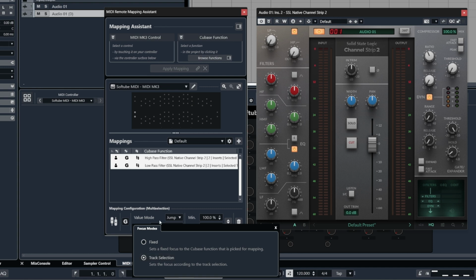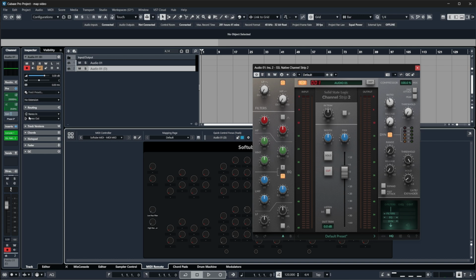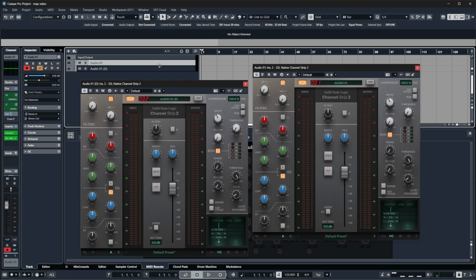You'll need to do this for all the controls that you map if you want the Console One to interact with either Cubase or the plugins you have on the channels correctly. So here on the second track, you can see we can control the plugin. And if I switch to the first track, we can now control that as well.